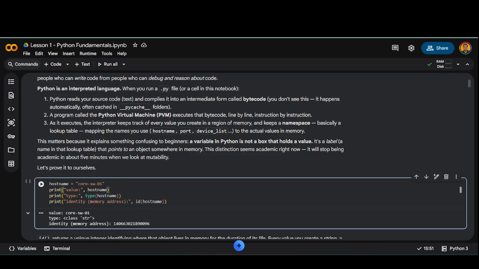So let's start with this example. I have stored this value. Assume that this is a switch name. I have assigned this value to this hostname. This hostname is a variable. So whatever is on the left side of the equal sign is a variable. Whatever is on the right side is a value assigned to that variable. Now when I print this hostname, it will not print the word hostname, it will print its value.